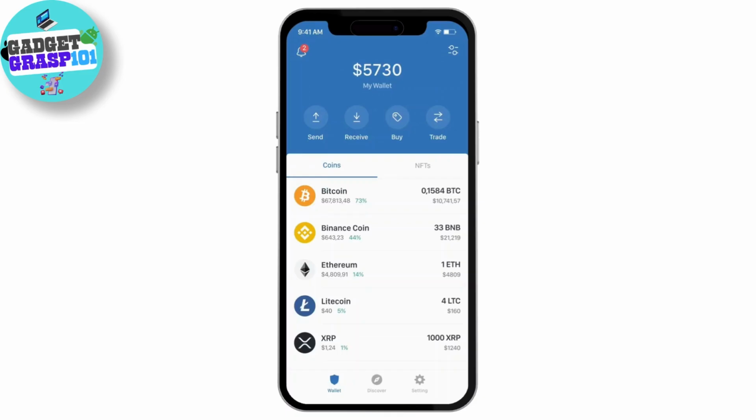Now, fix number 1 is to try changing the token pair or using a different token. Some tokens just don't have liquidity, so swapping with a more popular token might fix the issue. Go to the swap screen in Trust Wallet, select the tokens you're trying to exchange and make sure both tokens are supported with active liquidity pools.